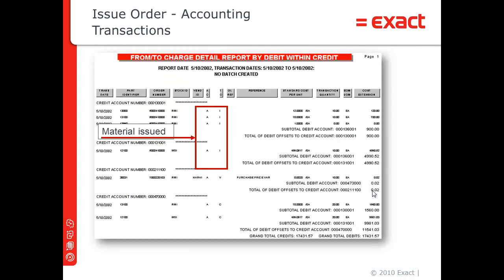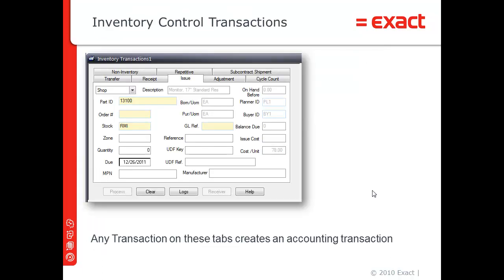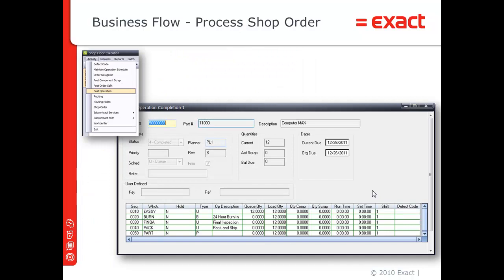You can review these in the From To Charge report as transaction code I. This shows that the material has been issued. Now, any of the transactions on these tabs creates an accounting transaction. Now, when processing a shop order, after components have been issued, posting operations through the shop creates another transaction.